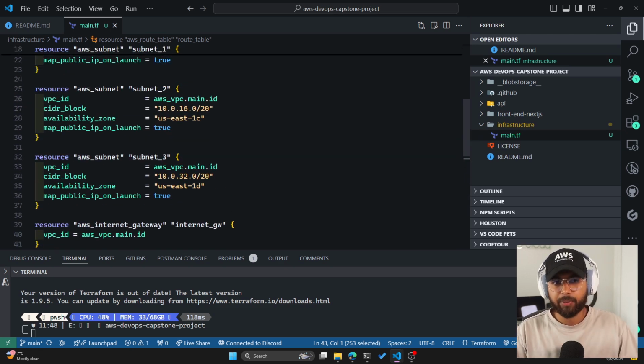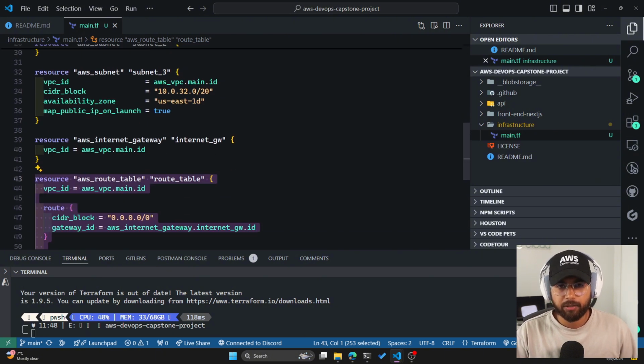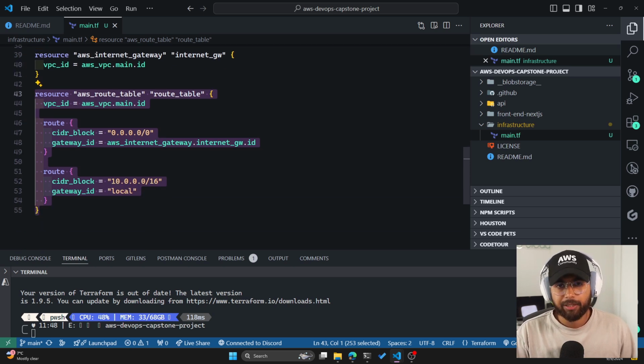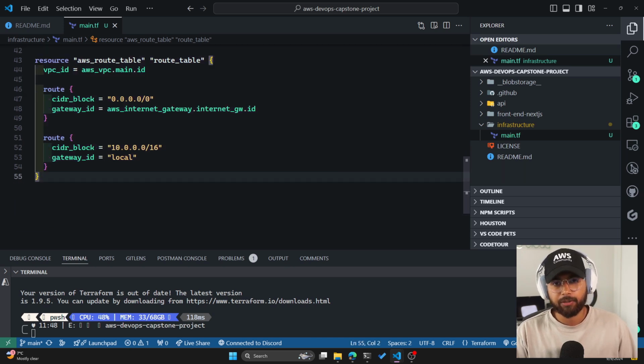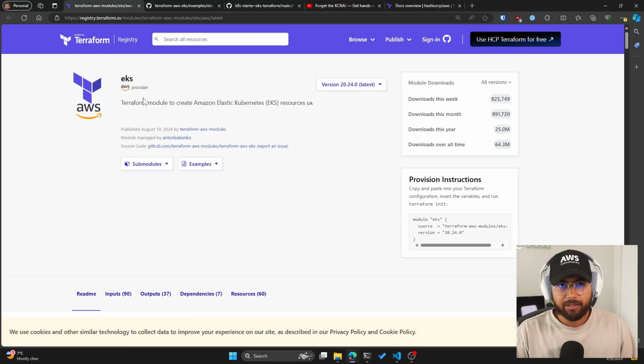So our networking bit is kind of covered. We created a VPC, we created 3 subnets in 3 different availability zones. And we also created an internet gateway to provide our VPC with access to the internet. And we also created route tables to enable that access. Now, the fun part begins, which is the use of the EKS module. So this is the module that we'll be using now.